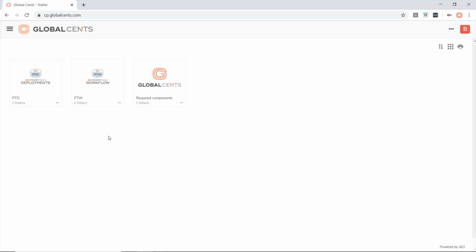All products your company has access to are available here. In this example, Bob Smith's company has purchased Power Tools for deployments and Power Tools for workflows. Let's download all files required to install Power Tools for deployments.